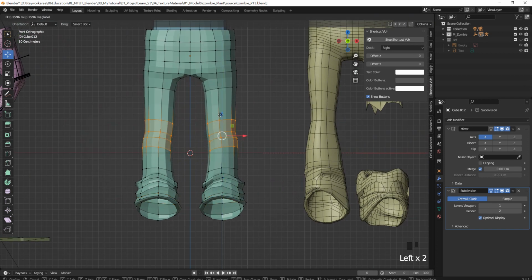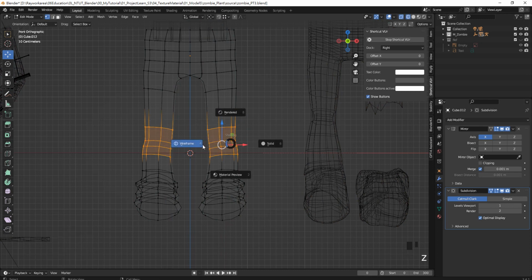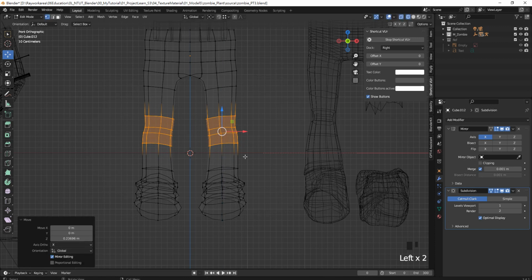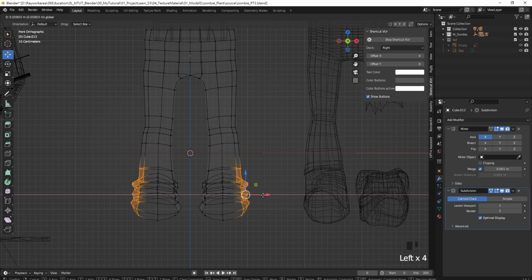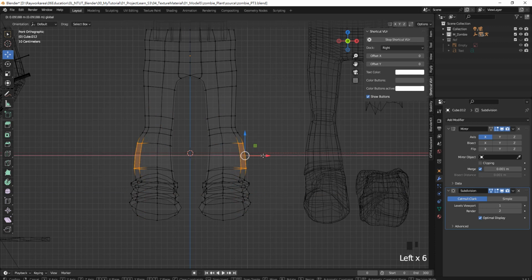And for this part, this is the join part there. So we need to move them up, and also probably the bottom part is supposed to be bigger compared to the upper side. So let's move them down.